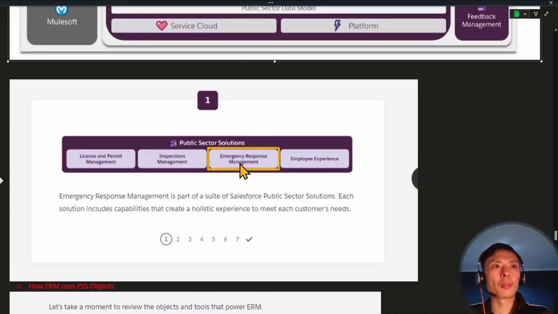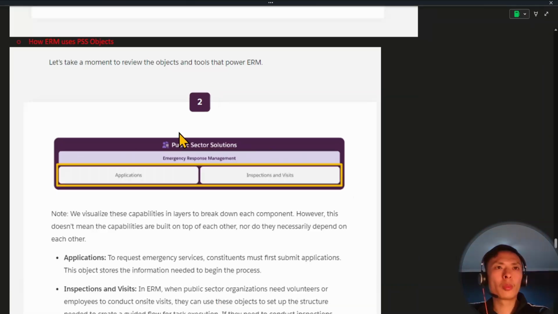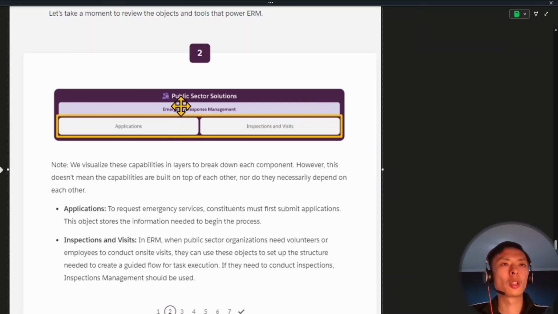So here, as we mentioned earlier, emergency response management is part of public sector solutions, and it includes capabilities that allow us to create a holistic experience to meet different customers' needs. Let's take a look at how emergency response management uses public sector solutions standard objects.